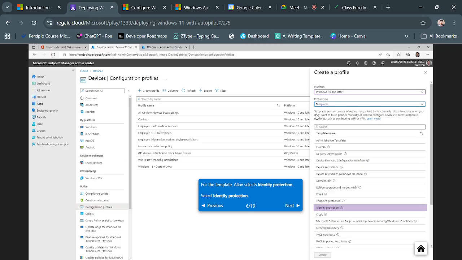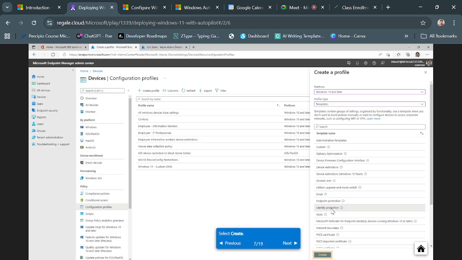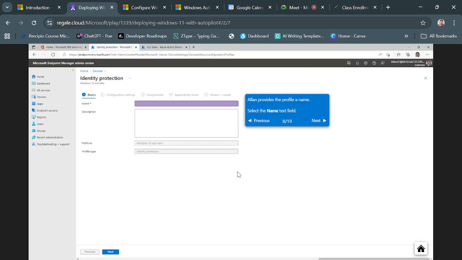So if you read about this, a template contains a group of settings organized by functionality. Use a template when you don't want to build policies manually or want to configure a device to access corporate networks, such as configuring Wi-Fi or VPN. So in these cases we are doing this. So you can see these cases. If you have your tenant ready, you can see it in your tenant as well. So moving ahead, identity and protection, because it comes under identity and protection.